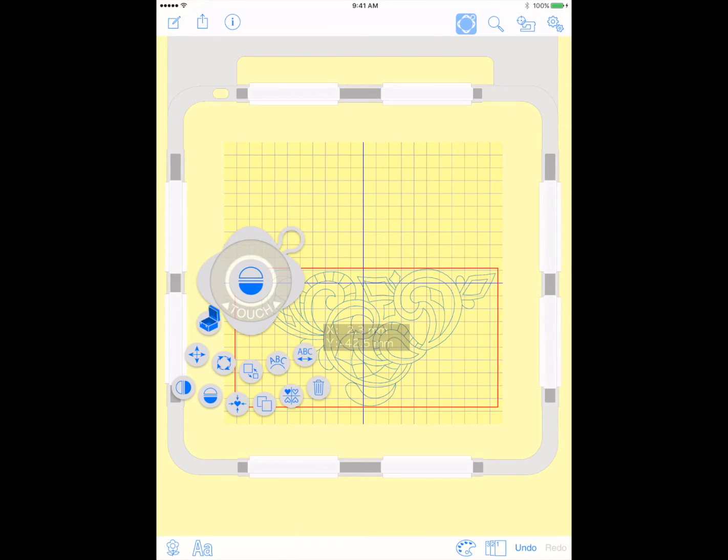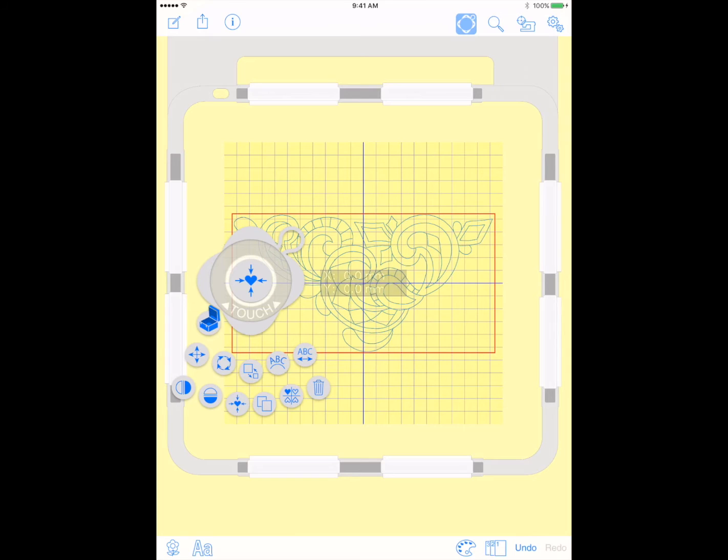What I'm going to do is hit the third one over, which is a heart. Basically this pops it straight back in the middle. Really good if you've been playing around and you just want to start again, go back to the beginning.